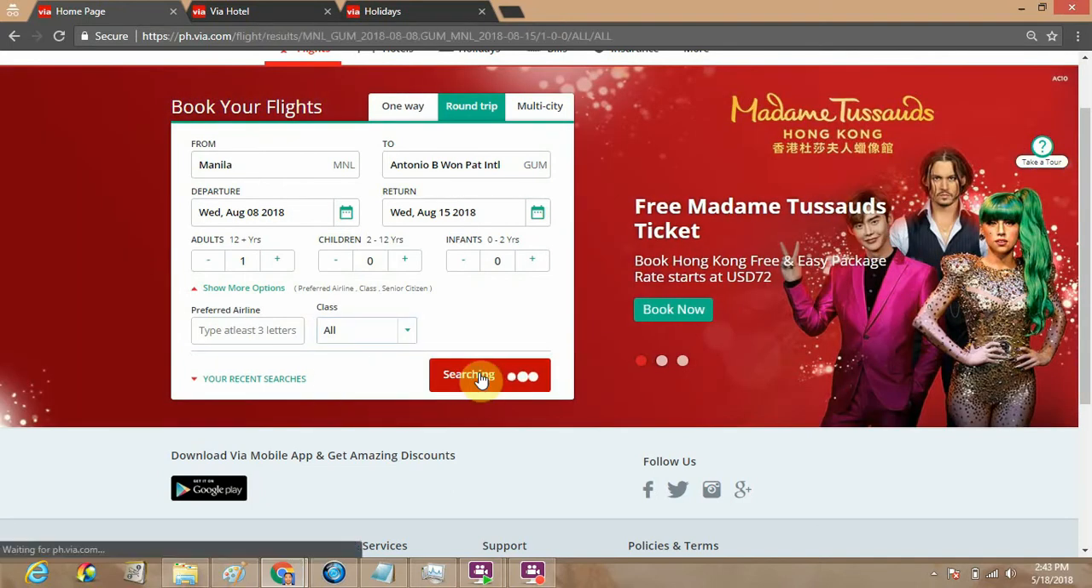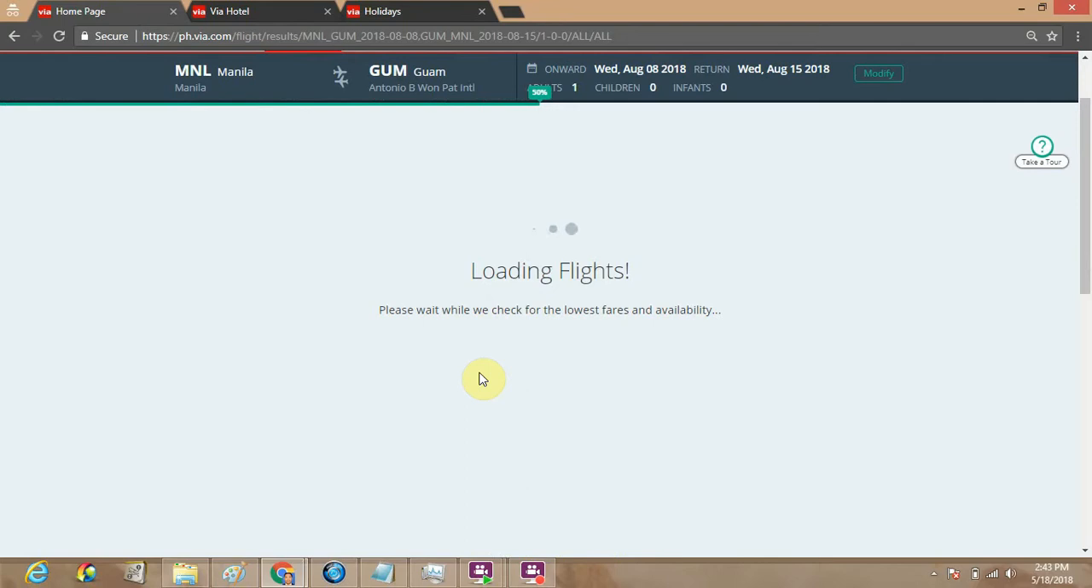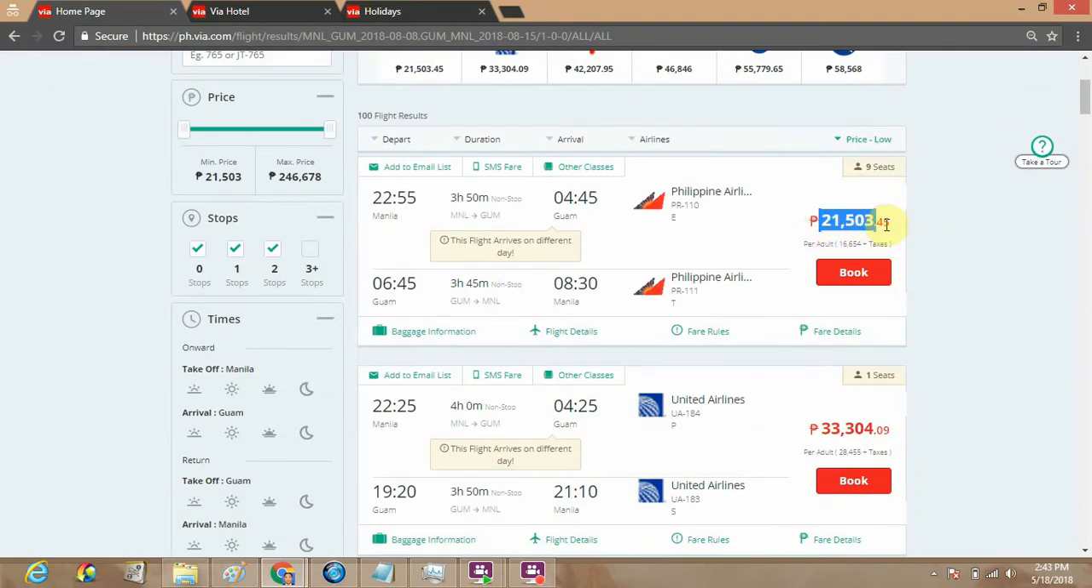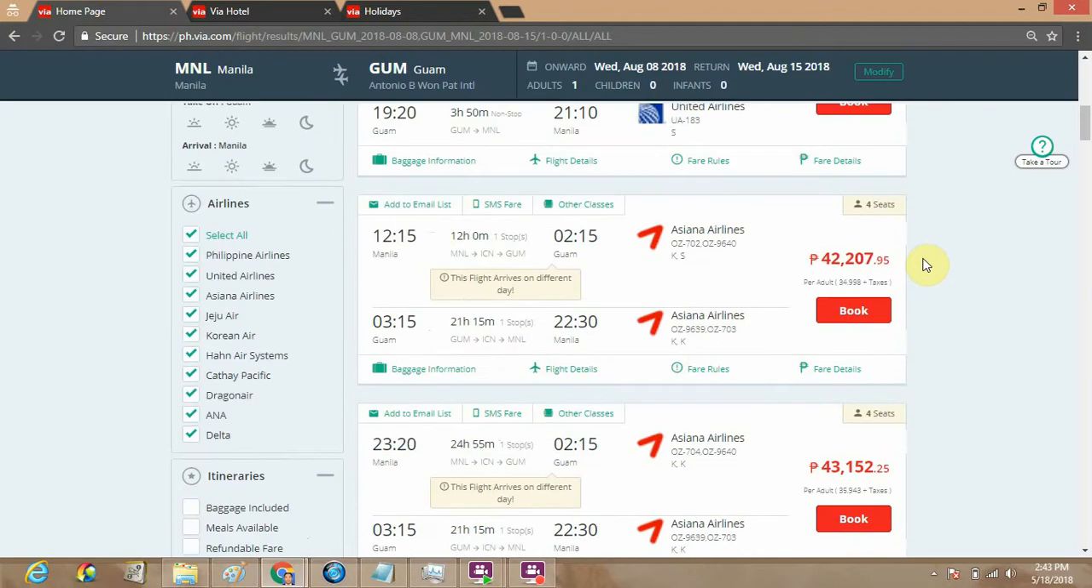Otherwise, click Search Flights. The next page will provide the travel agent the carriers that cater flights from Manila going to Guam on the preferred date. The flights are arranged from the cheapest down to the most expensive.